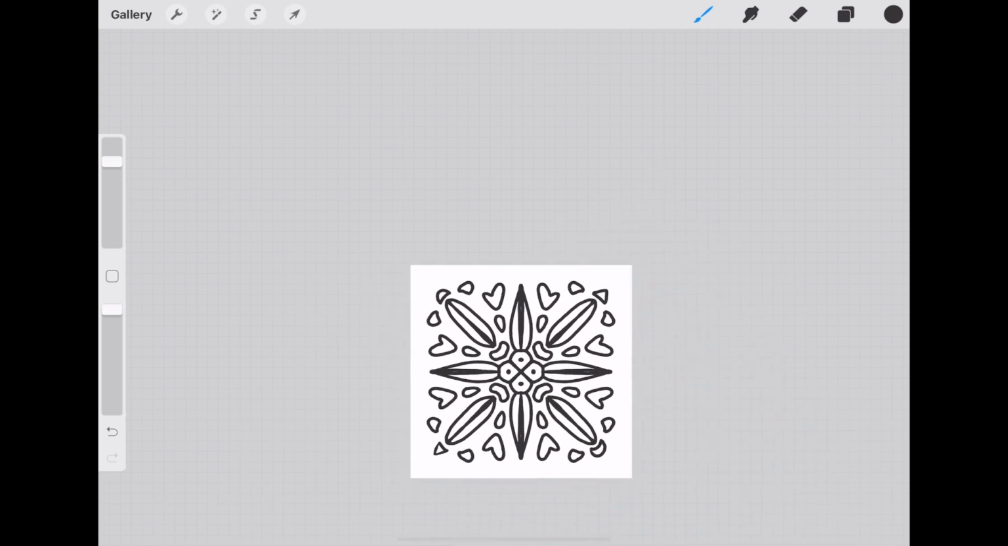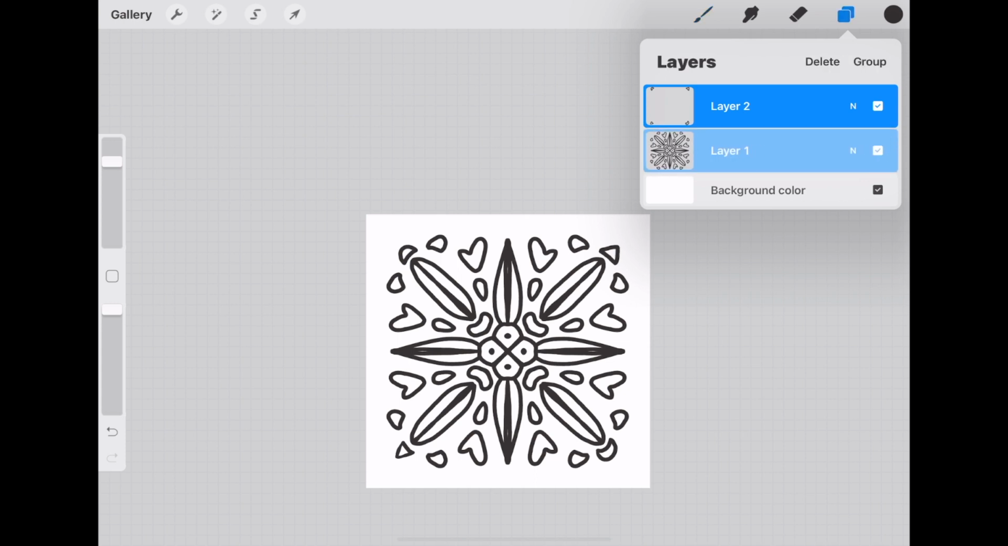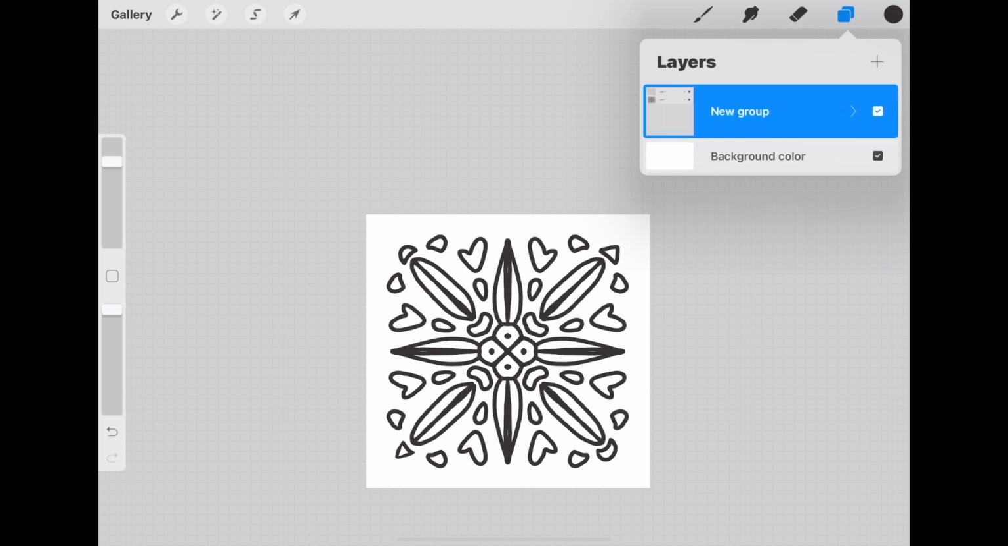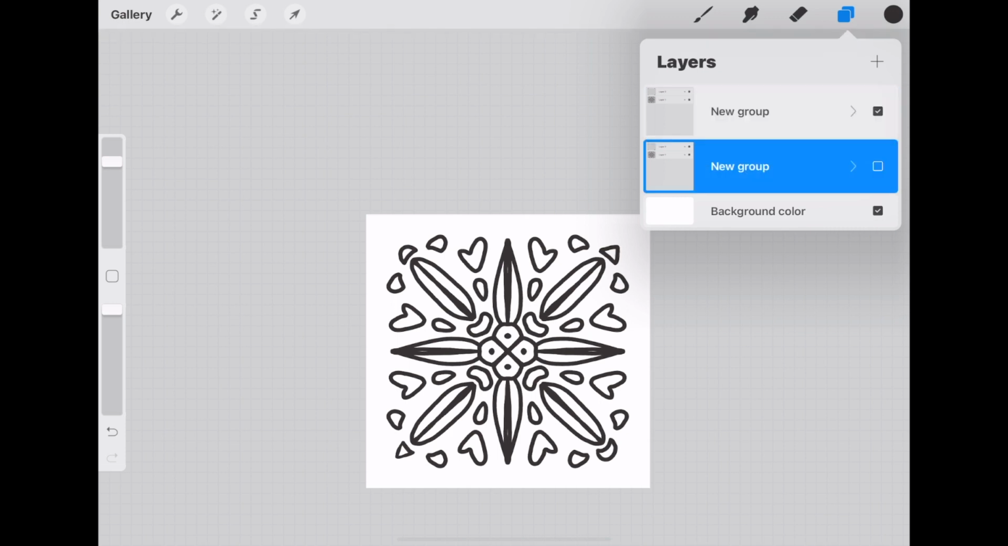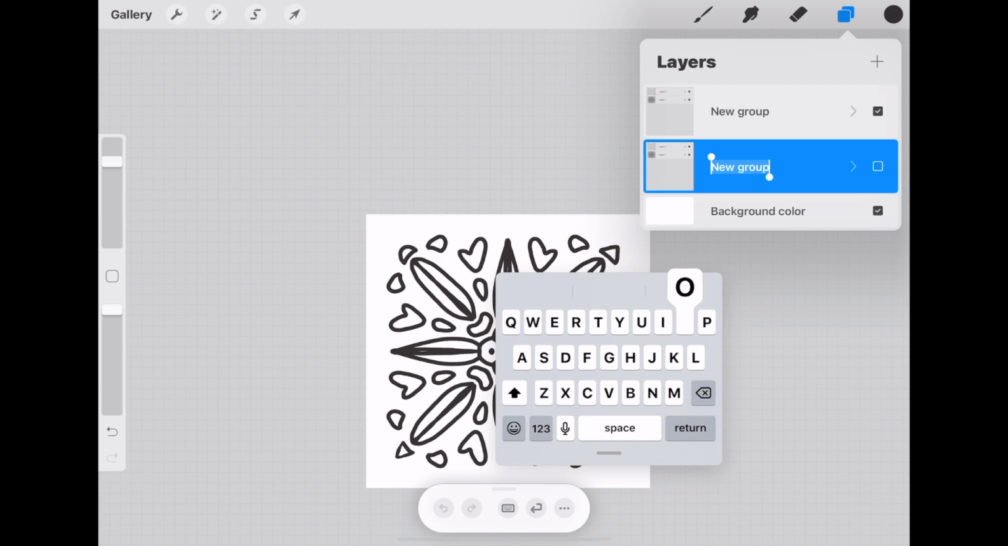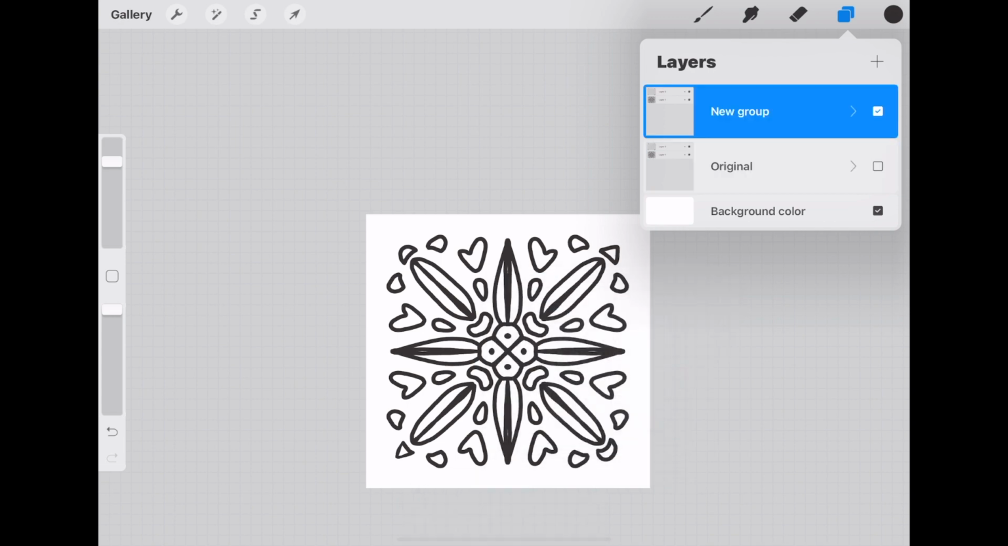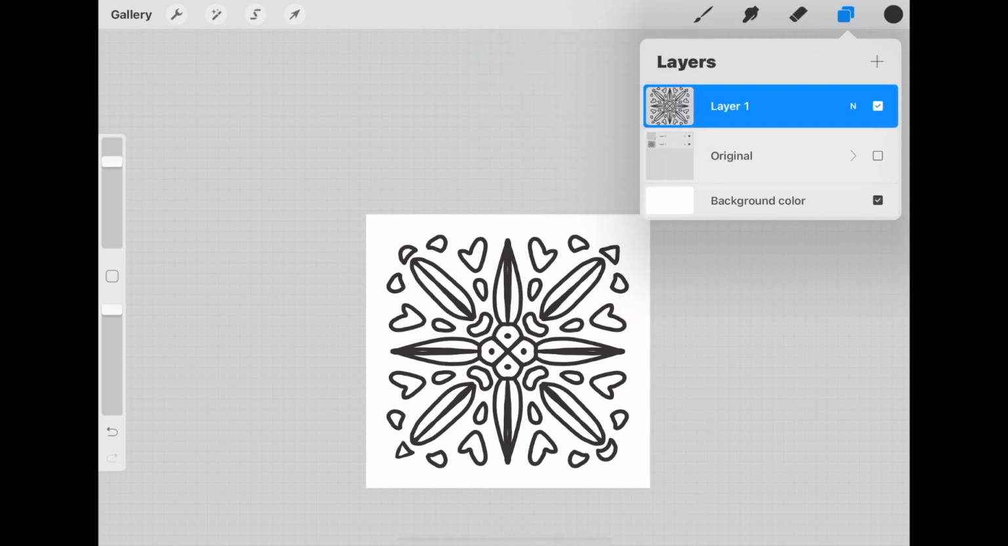Once I'm done with this shape, I'm going to select the original layer and the new layer. I'm going to group them together, and then I'm going to make a duplicate of that group by dragging left and selecting duplicate, and then I'm going to uncheck mark my original. Then I'm going to go to that original group, double tap where it says new group, select rename, and rename it original so I know that it's my editable version. And then I'm going to select the new group, tap inside of the square, and select flatten.